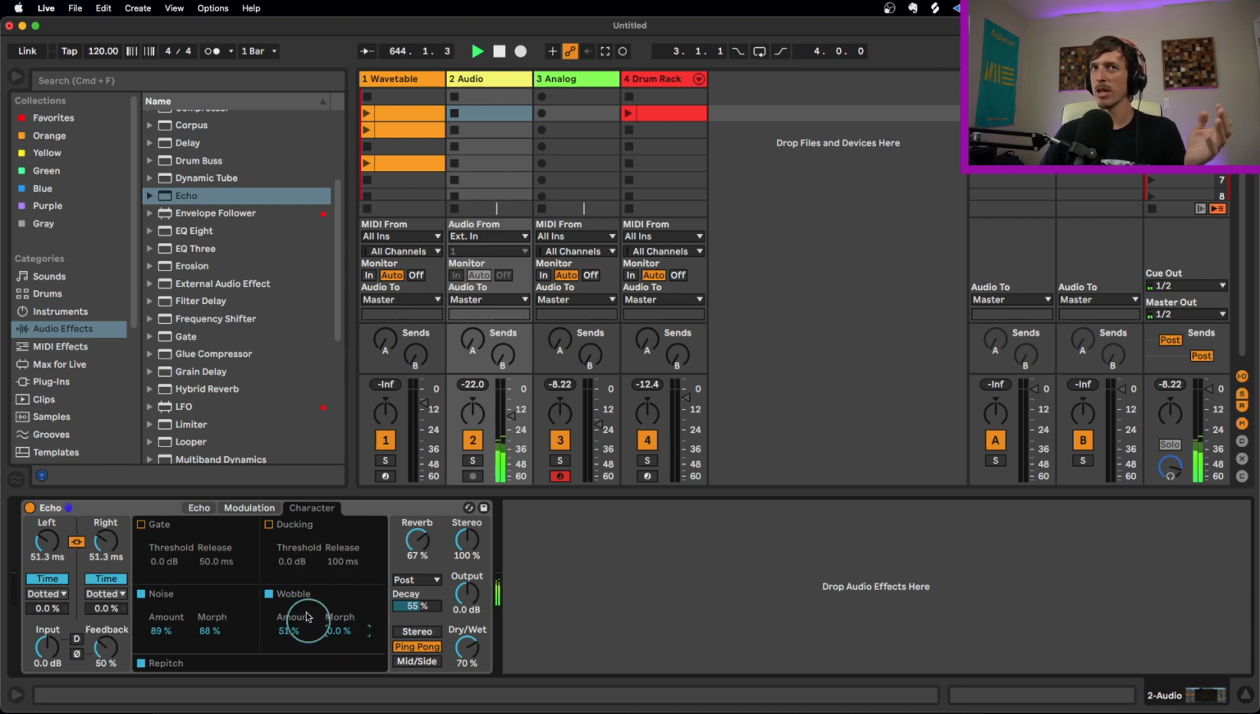And then morphing is going to change how the wobble effect works in terms of its shape, I believe. So at very high values, it makes it sound very chaotic. Or you can make it a little bit more subtle.